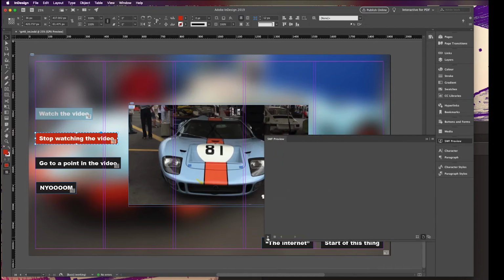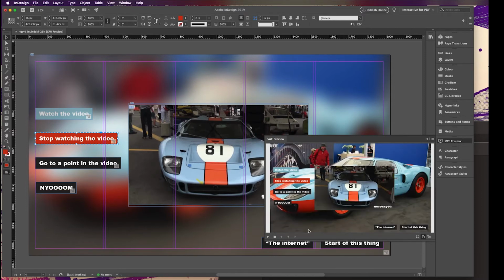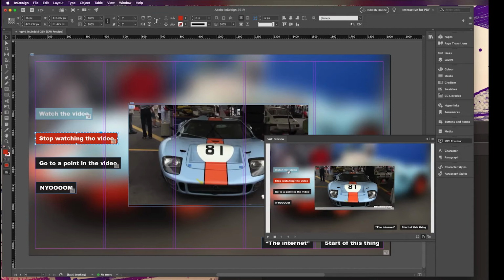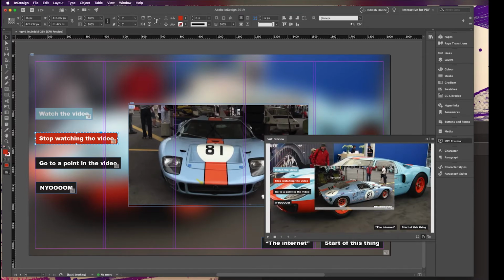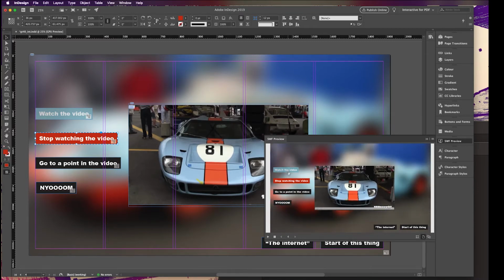So let's check a preview, see if this works. Hopefully it does. Perfect. Video's fine. And stop brings the background back. Brilliant.